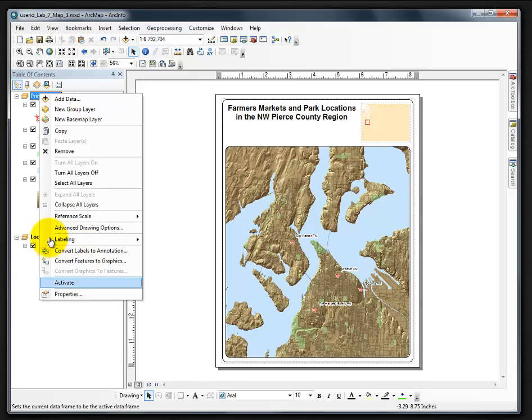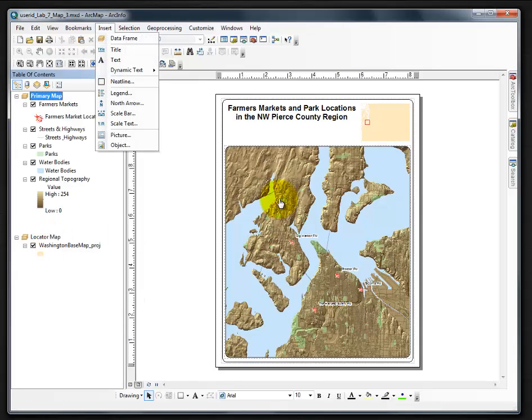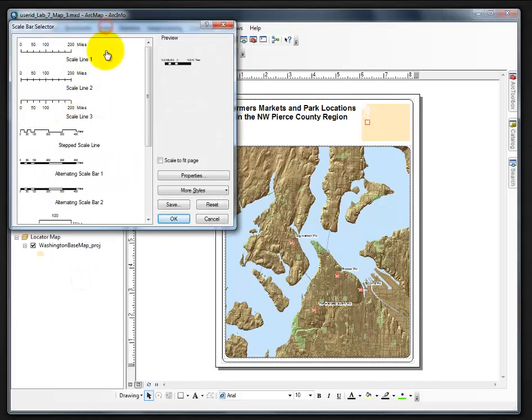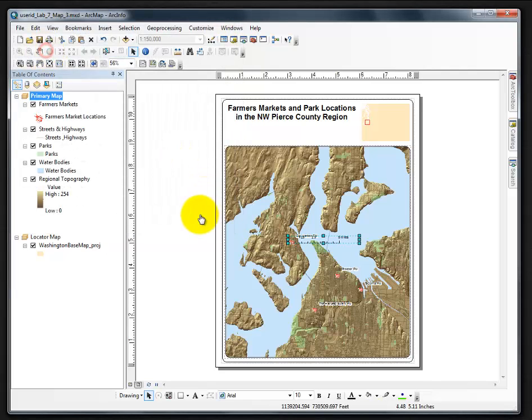activate my primary map, insert scale bar. I'm going to choose the same one and say OK. And now the scale bar is much more appropriate. 0 to 5 miles. That's perfect. It has a nice round number, easy to understand. That's the scale bar that I'm going to keep. And for now, I'm just going to leave it in this position.